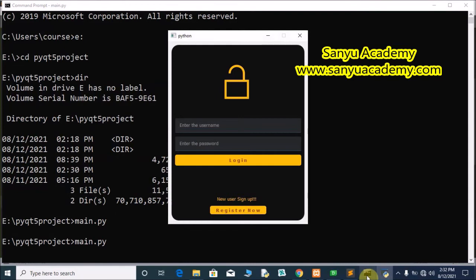Enter the username. Click login. Now it will not work because we have to write the coding for the login. First we have to change the control names, then only we can access the control names from the Python coding.